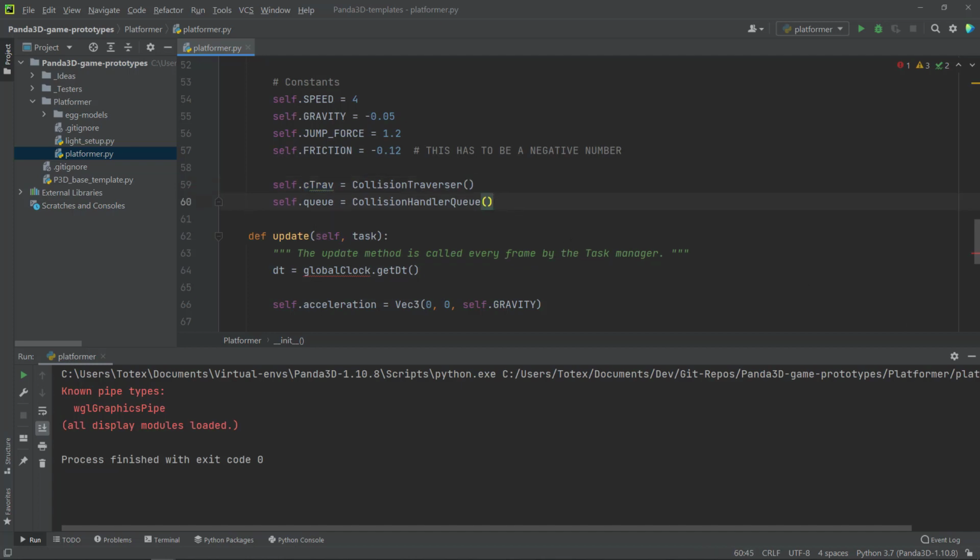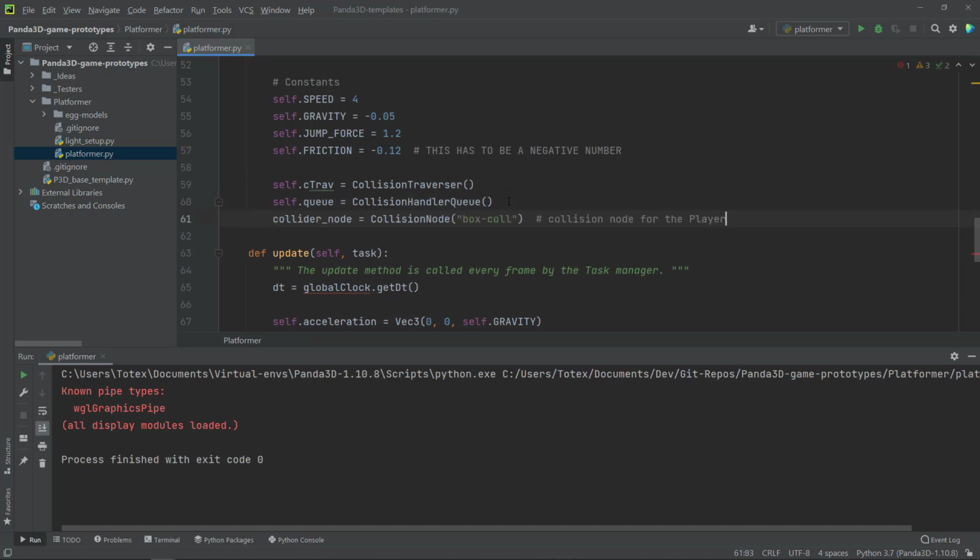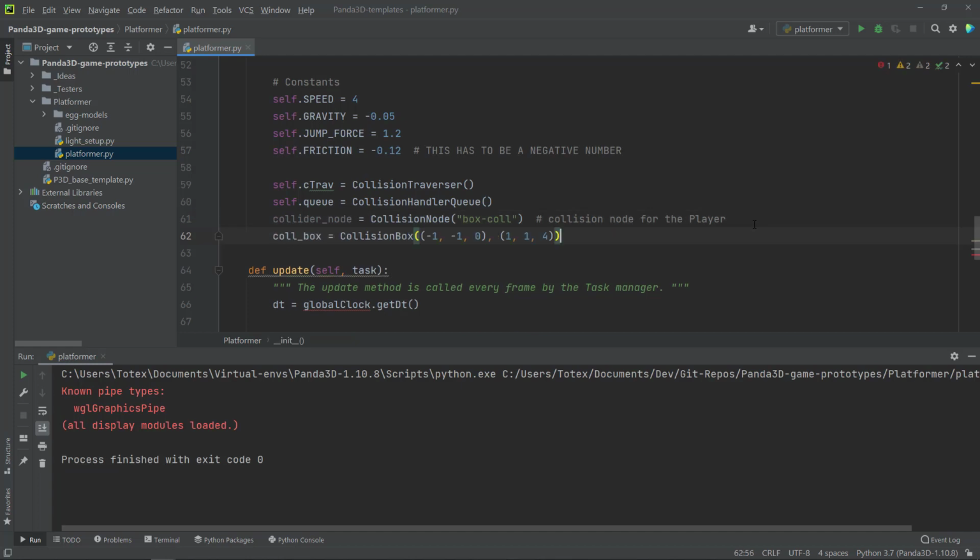So the next thing, we are going to create a collider node or collision node. I'm just going to name it collider node using the collision node, and I'm just going to give a name box-col or collider, and this is a collision node for the player. Okay, now let's create the collision box, and this will be the actual geometry.